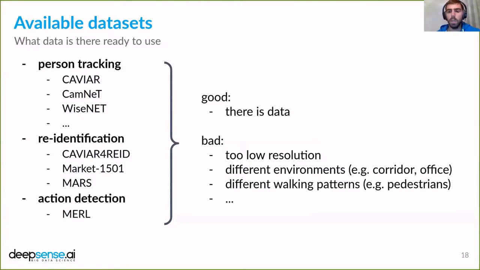But on the bad side, we came up with the conclusion that actually none of these available data sets was perfectly matching our needs, because some of them were of too low resolution, like the caviar dataset, which is quite old already. Other datasets were recorded under different conditions in different environments, like corridors or offices, while others were about tracking pedestrians who have for sure different walking patterns than people who are shopping.